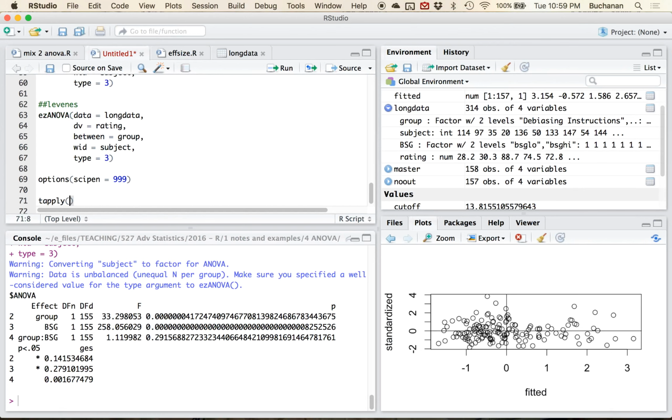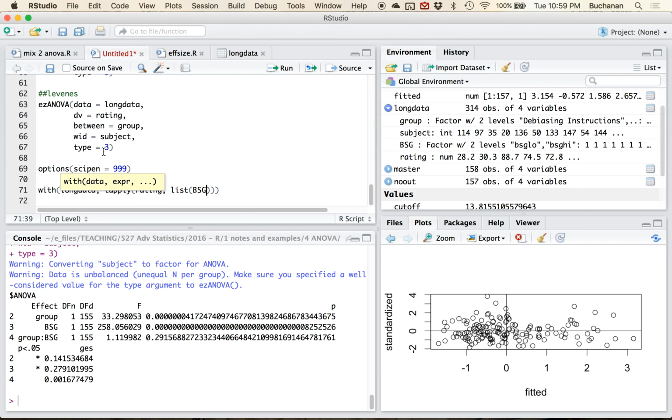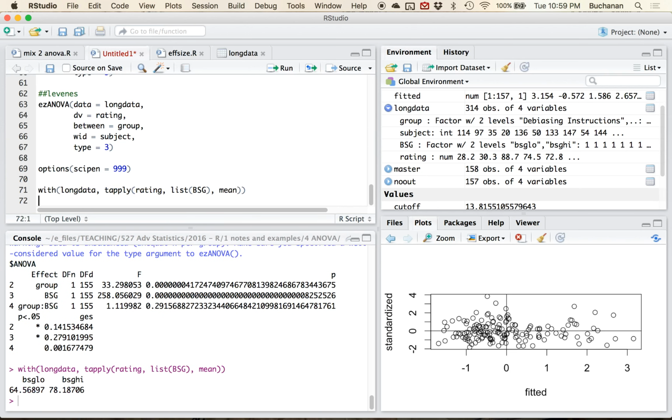So I'm going to use tapply. Let me show you the with function. Haven't done this, I don't think, in my videos very often. So with, and we'll do long data. We can do tapply, and that just keeps me from having to write long data 4 or 5 times. So it's DV first, rating, and then let's go backward strength, and then mean. So that gives me the means for low and high.